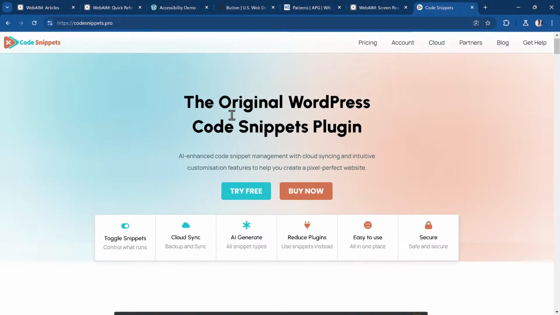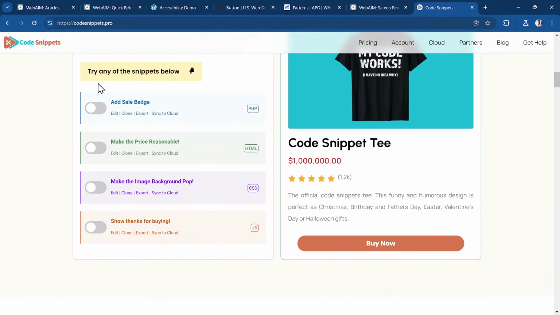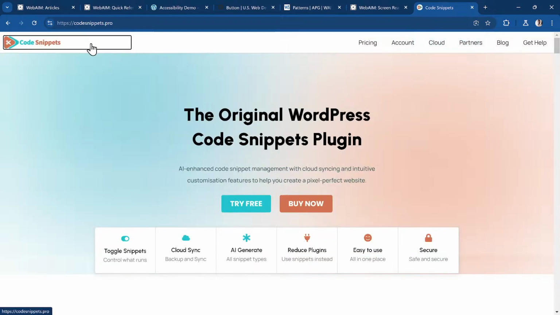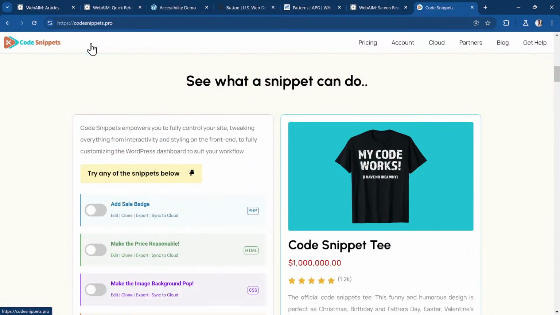Code snippets, they came up with this nice toggle switch, but if I'm using a keyboard and I'm tabbing through, see, I'm tabbing through all the links, I can find all the links, but the moment I get to the switch, I have no idea where I am now. My focus is gone because there's no focus state on the switches. See?